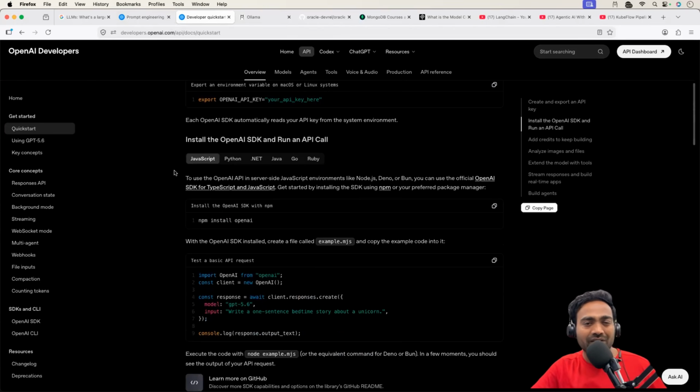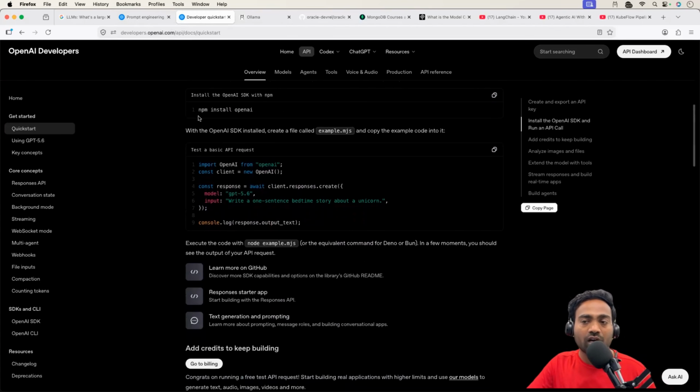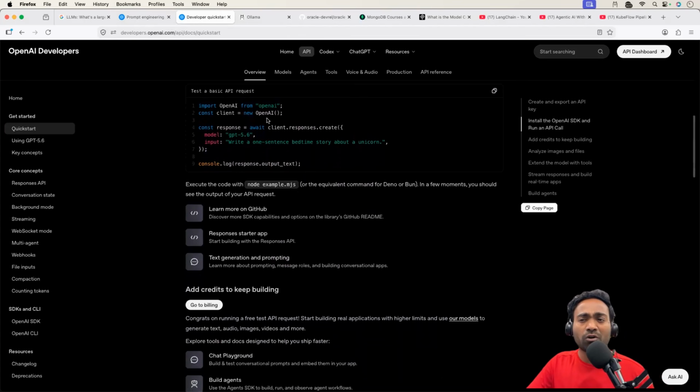Actually, this is not a document. This is kind of a website. So right from basics, how do you install the OpenAI SDK? Then how do you write a simple API call to the 5.6 model?